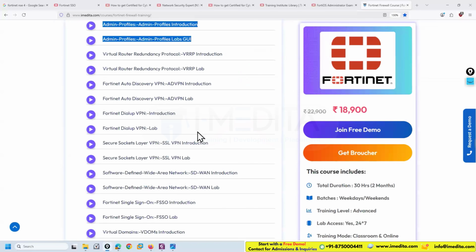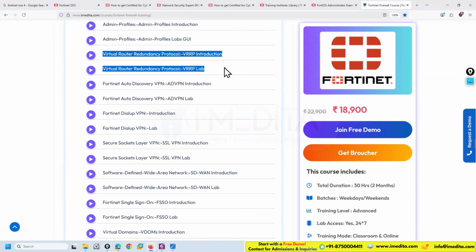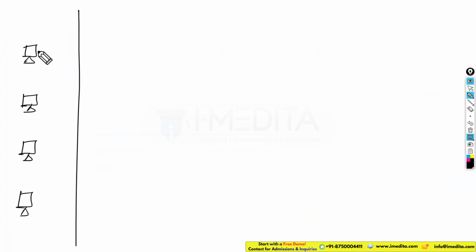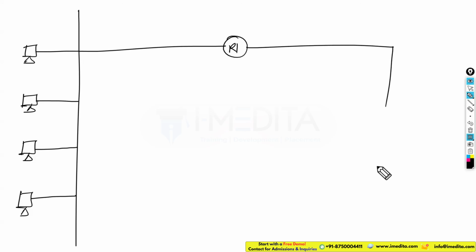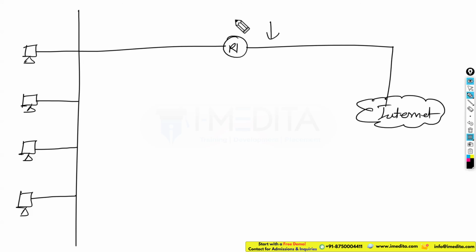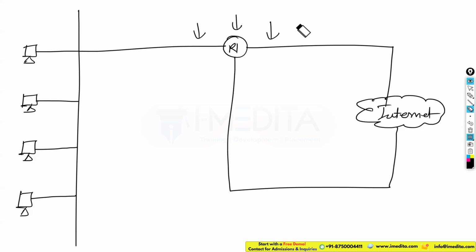Next, we have VRRP. What is VRRP? Let's understand with a diagram. We have a LAN with PC1, PC2, PC3, PC4. The devices are connected. The PCs are connected with a switch. The switch is connected with a router. The router is connected with the internet. As we discussed previously, we have a single point of failure at the outside link, at the router and at the LAN. We can use two internet connections. We will get link redundancy but not router redundancy.